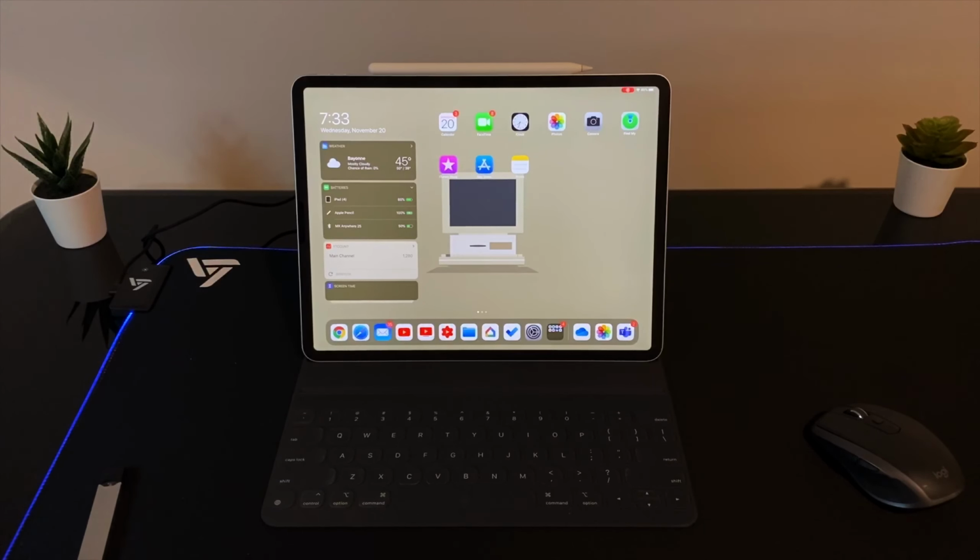Also, we got a new little desk setup and it's coming together. So far I only have the mouse pad and the two little plants right there, and I'm going to have a bunch more because we just set up a new desk here, but let's hop right into it.